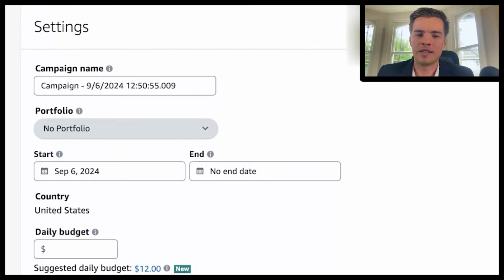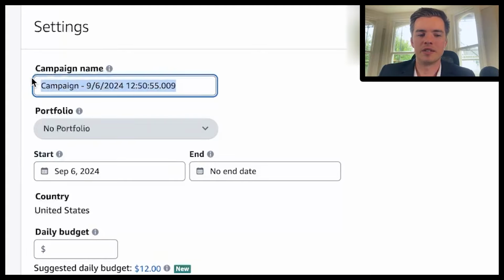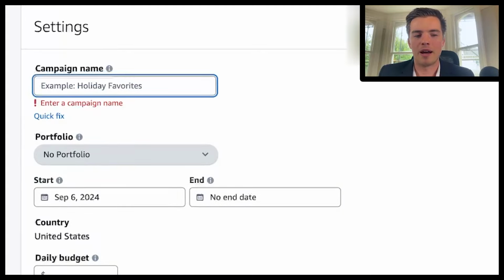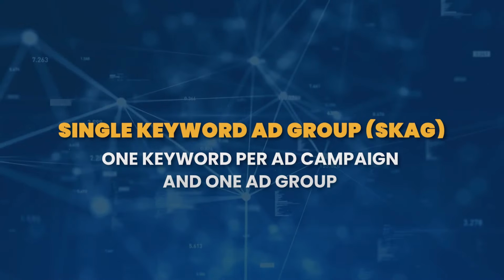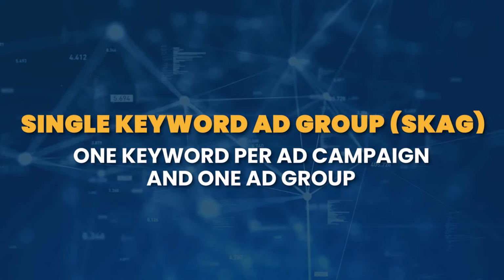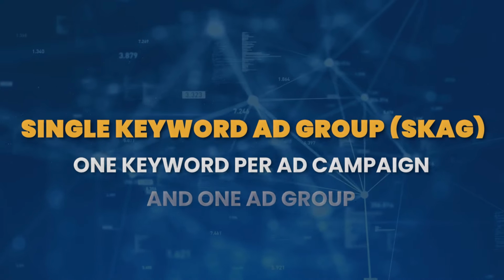Now, when it comes to actually naming the campaign, what you need to do is make sure you have the title of the product. So say cutting board, sponsored product, exact, SKAG. So that's single keyword ad group. That means that you have one keyword per ad campaign and one ad group.